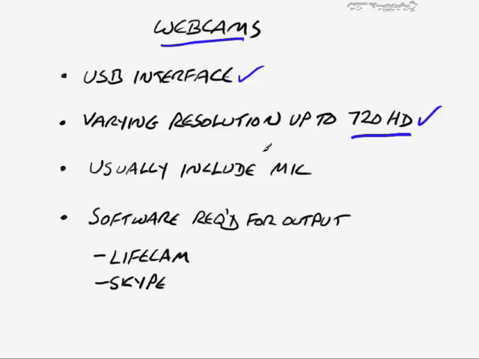Anyway, so we do have those webcams that we can use. Now, these will also usually include a microphone so that you can do things such as use your instant messaging software and the like from AOL or who else is there? Yahoo, and a bunch of other instant messaging programs that will also be able to use your webcam and the sound. And software is required for the output. If you're not using one of those instant message programs, you can also use something like LifeCam from Microsoft.